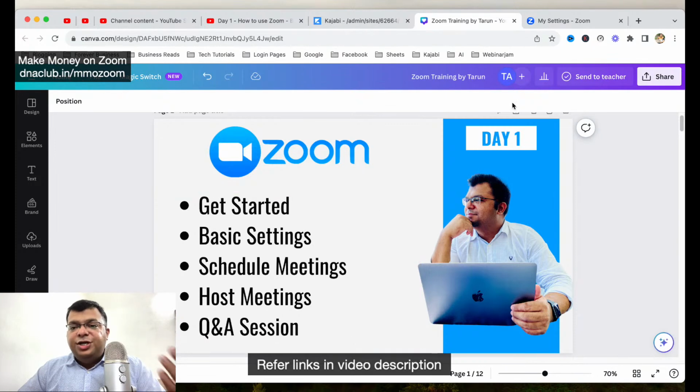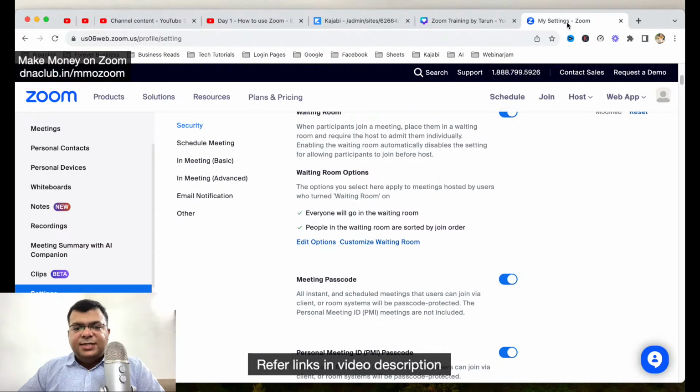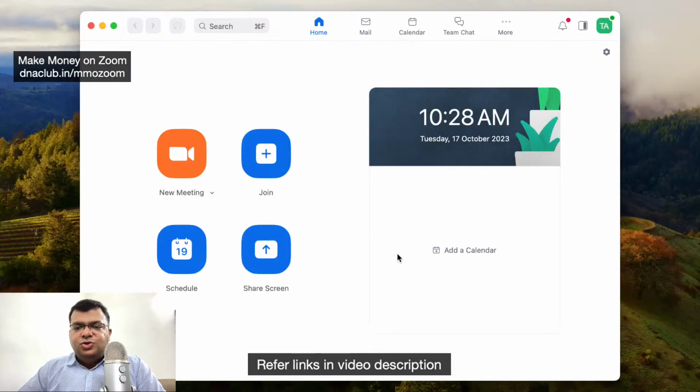Next is how to schedule meetings. You can schedule meetings in two ways. Number one, as I told you, first of all, you need to install the Zoom app. If you have installed your Zoom app, it looks like this. You can see new meeting, join a meeting, schedule and screen share.